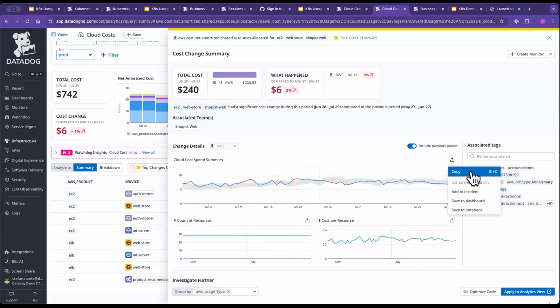So everywhere in Datadog where you're creating a graph, you have the capability to copy it and paste it onto your custom dashboard. So it makes it very easy to build out dashboards.